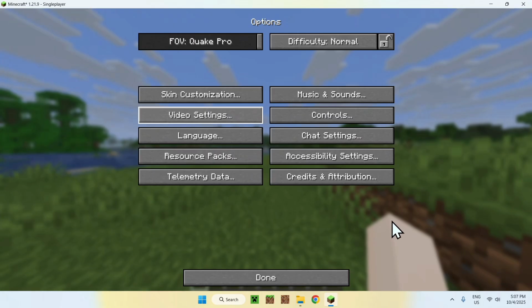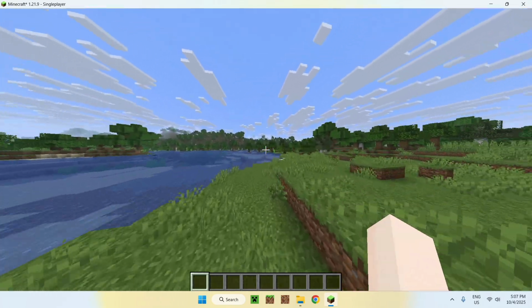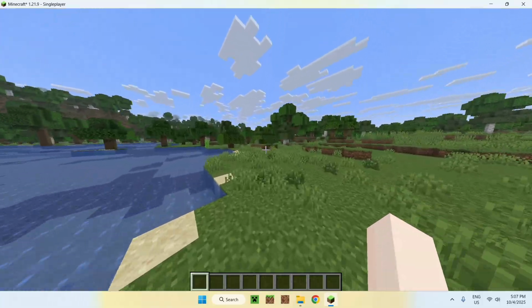So yeah, that is how we download and install Sodium Extra for Minecraft Java version 1.21.9.